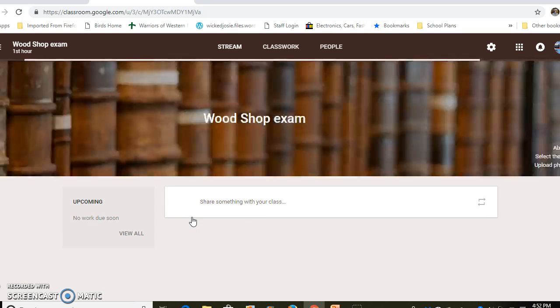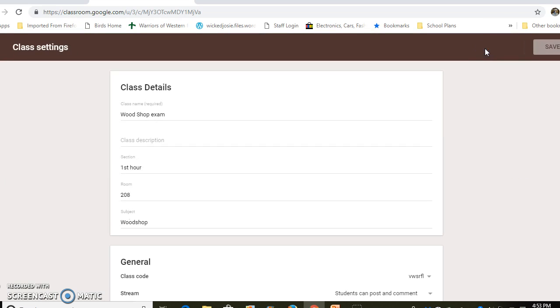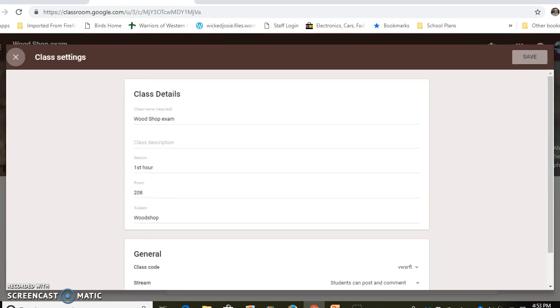On Monday I will go through and give them this class code at the very bottom. These are case-sensitive class codes. You give them the class code to add students immediately into the class.